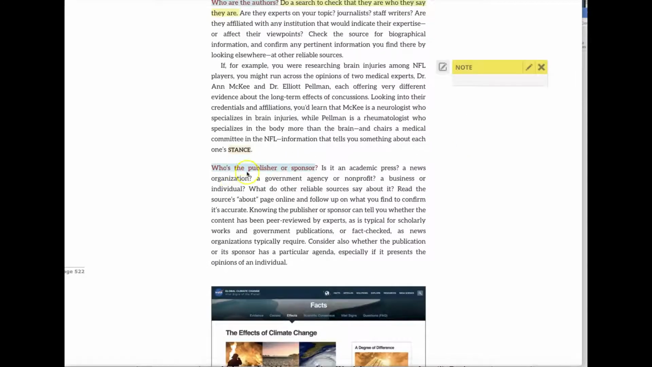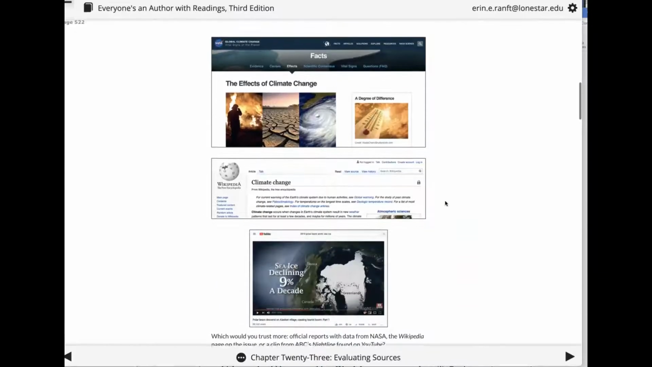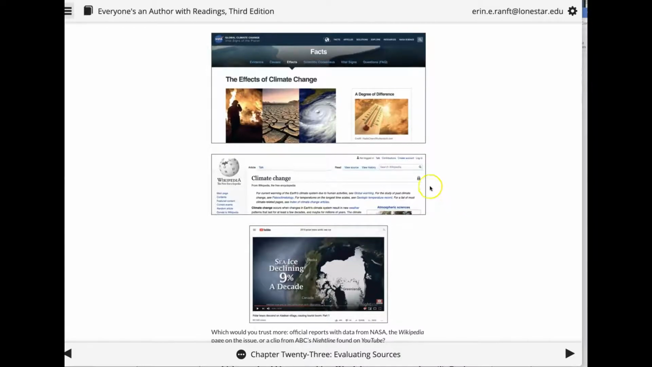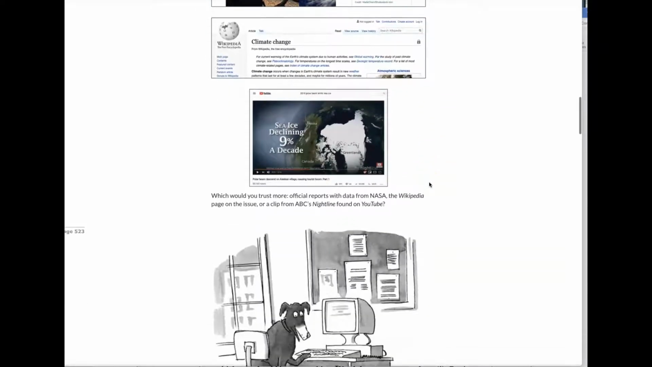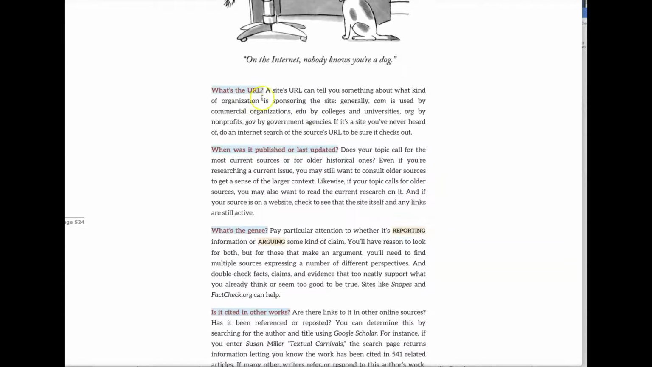So we also want to think about the publisher or sponsor, because a lot of different organizations have different leanings or biases, right? So is it an academic press, a news organization? We just want to do a little bit of work before we immediately trust or start using information that we find. So these are 3 different examples. Take some time to make sure you read through this because it's super important. What's the URL? When was it published?